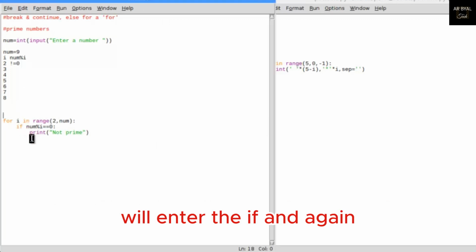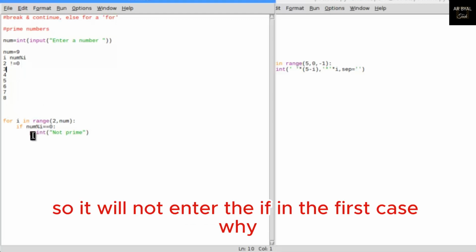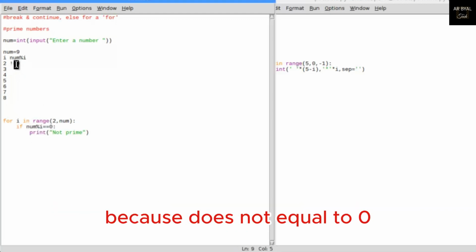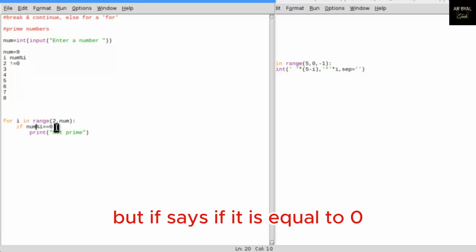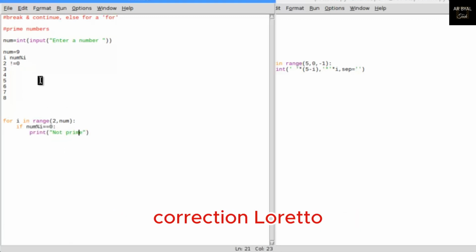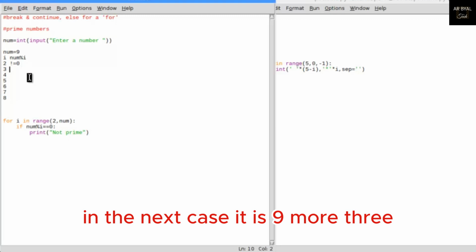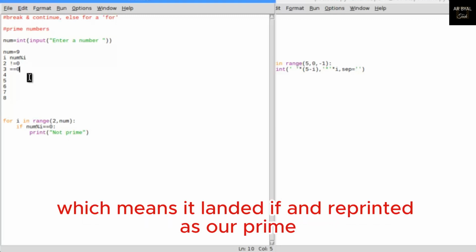Again to enter the if, and again it will check. So it will not enter the if in the first case. Why? Because it is not equal to 0, but the if says if it is equal to 0. Correct? So it will write out. In the next case, it is num mod 3, 9 mod 3, it is equal to 0, which means it will enter the if and will print it as not prime.